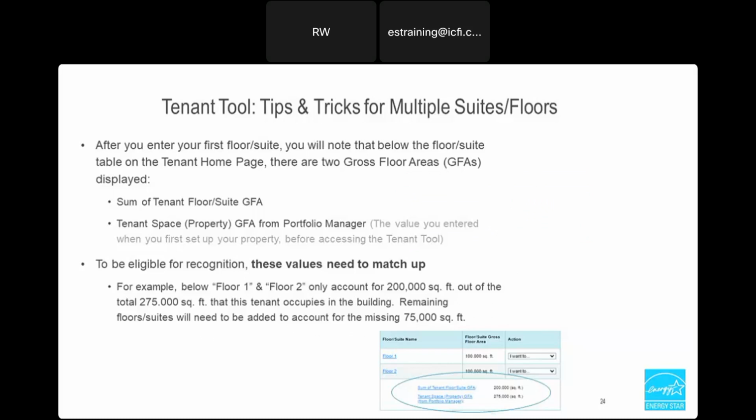To continue on with some of our tips and tricks for tenant spaces with multiple suites or floors. So after entering your first floor or suite, you'll notice that below the floor or suite table on the tenant homepage, there are two gross floor areas displayed. The first GFA is for the sum of tenant floor / suite GFA. The second GFA is the tenant space GFA from Portfolio Manager.